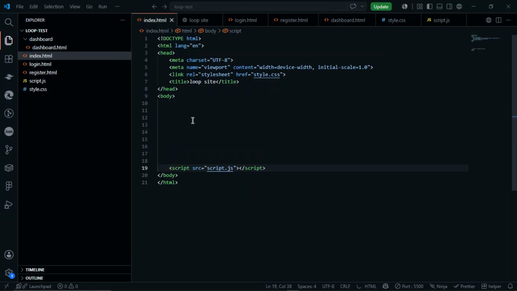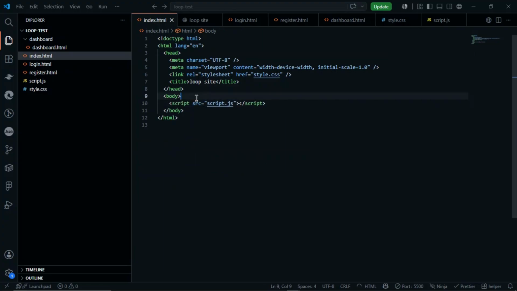Now let's test. Let's do H1: Hello, hello loop. Now let's check what we have done.